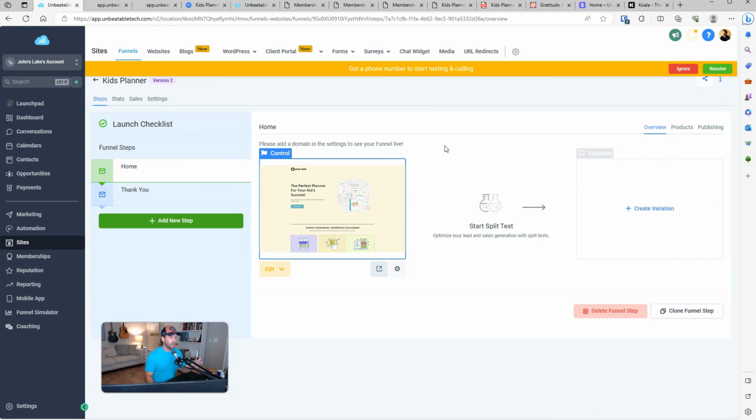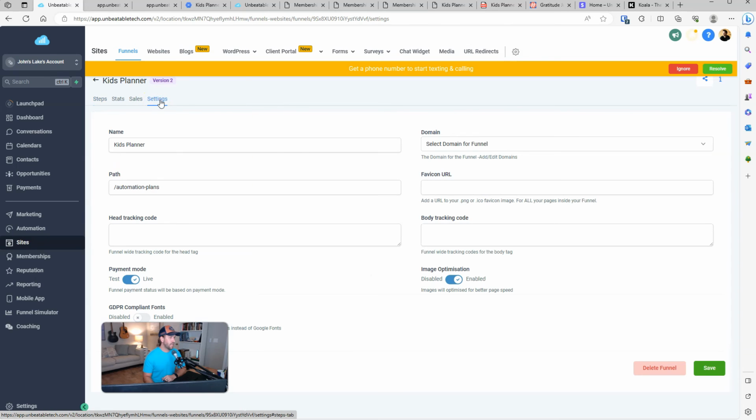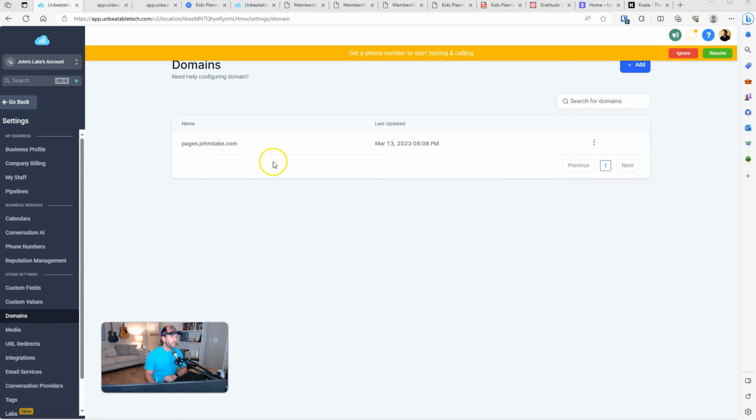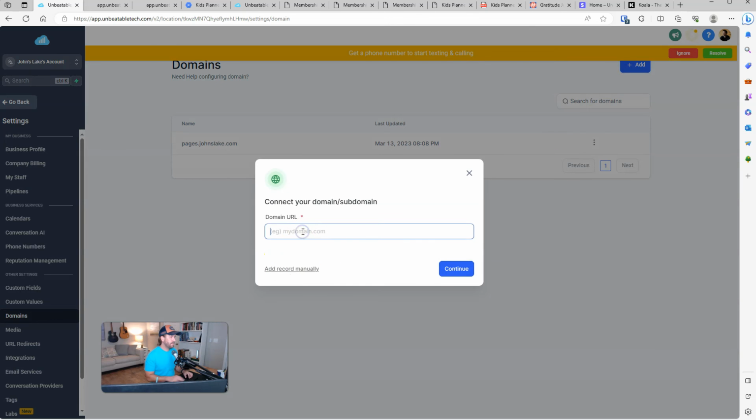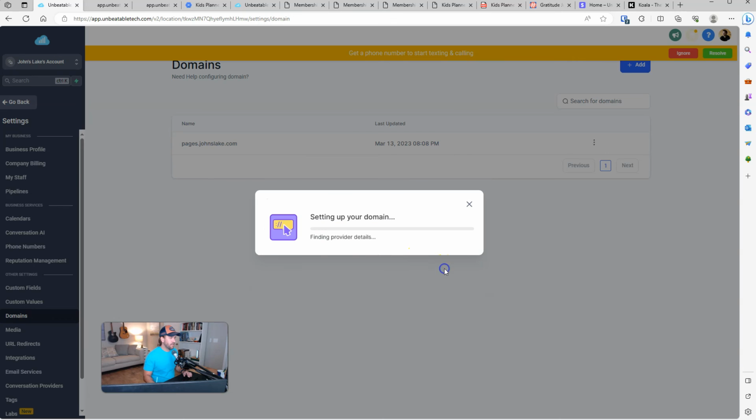On any plan with Go High Level, you can have unlimited domains added to it. Let me show you how to set one up nice and easily. We'll click here to the settings. And then you can see here, I already have one set up, but let's go ahead and create a new one. Again, you've got unlimited, so you can have a new domain for every page if you wanted to. I'll click on add or edit domains. All right, so I'm going to click on the blue add button here. And let me just set up, maybe call it planner.johnslake.com. And then I'll hit continue.